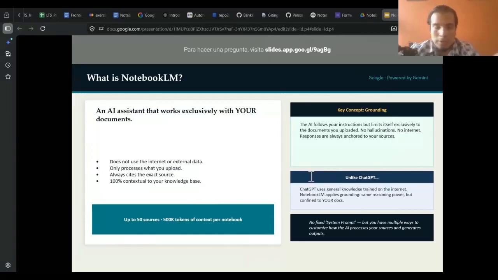There is one concept I also want you to take from today, which is grounding. And grounding is why NotebookLM is different from everything else. While ChatGPT can reason over the entire internet, NotebookLM has the same reasoning capabilities, because it's using the latest Gemini model, right? But NotebookLM applies them only on your documents.